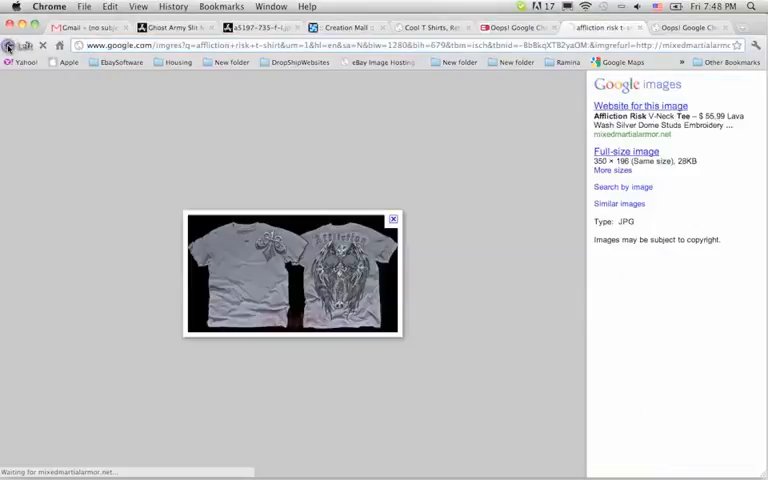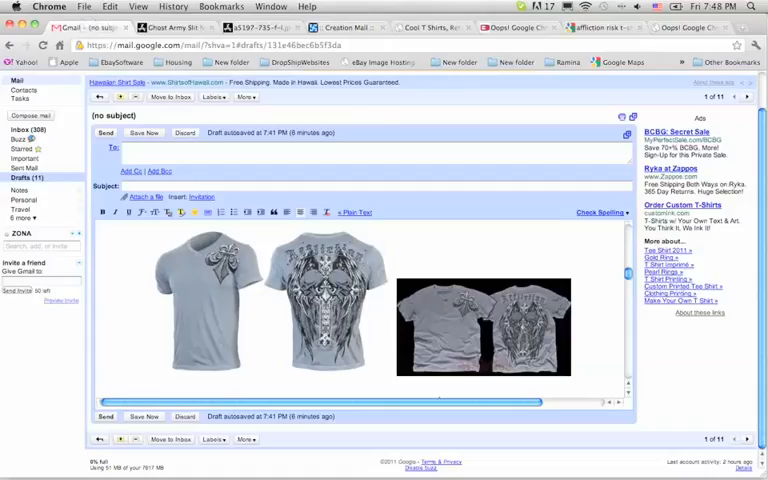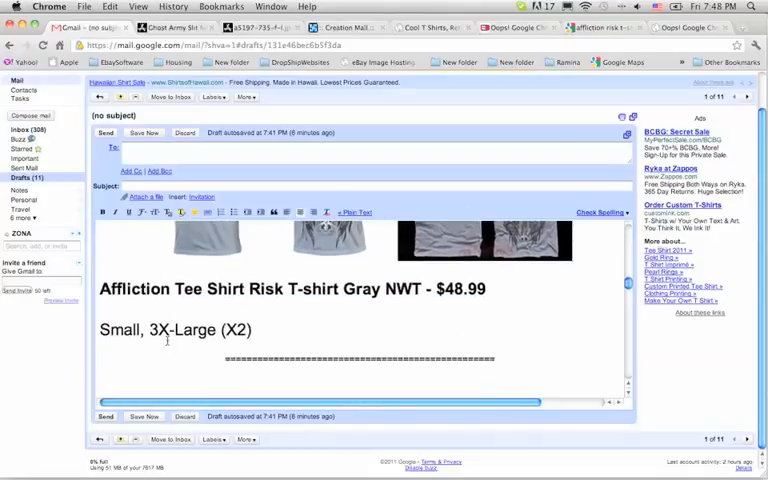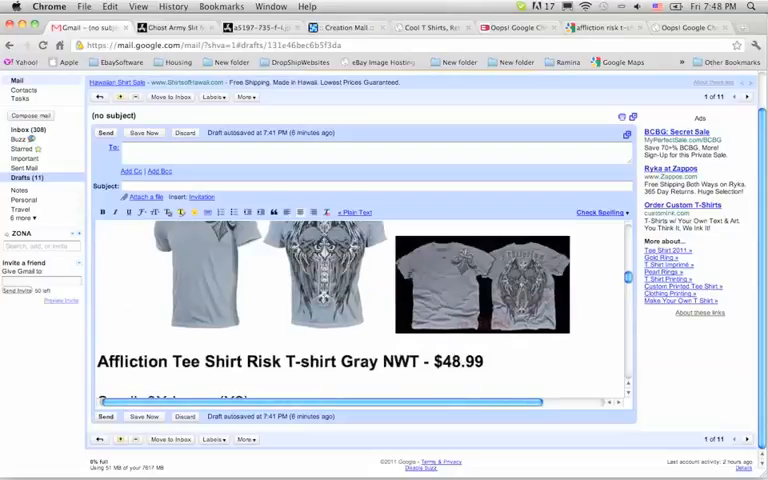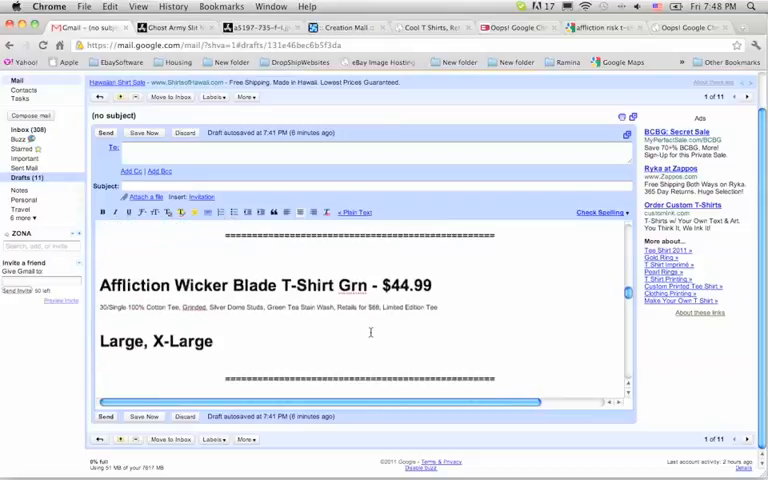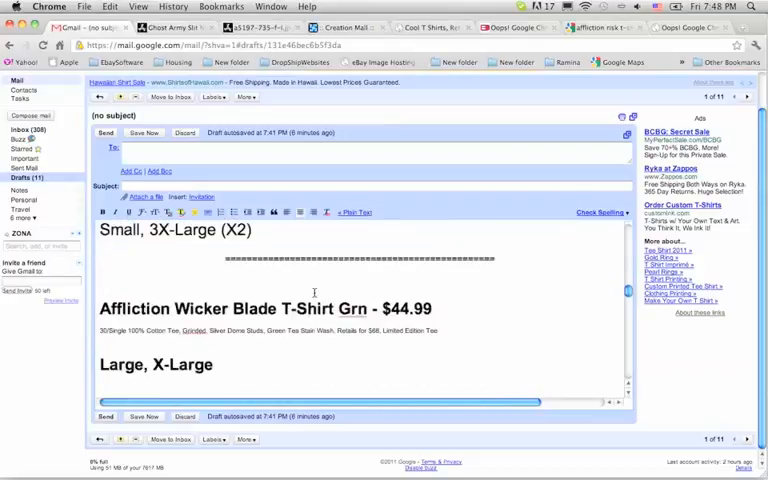And that's basically it. As you can see, we have the images of the shirt, we have the name, the price, and the sizes. And then we have the divider. We want to make sure that the images are aligned in the middle and the divider is aligned. And then we can continue with the list. We'll do one more picture.